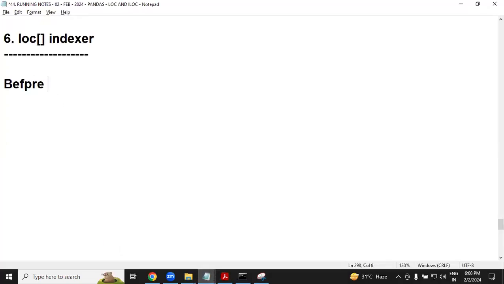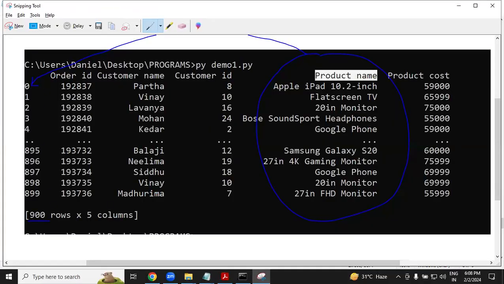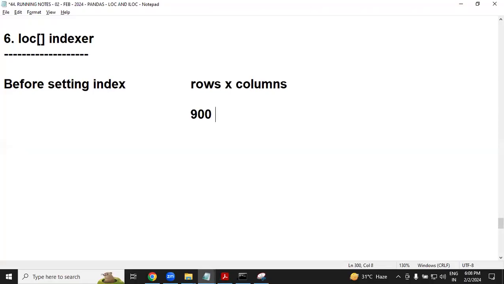Before setting the index, I just wanted to know the rows and columns. How many rows? 900, and columns 5.